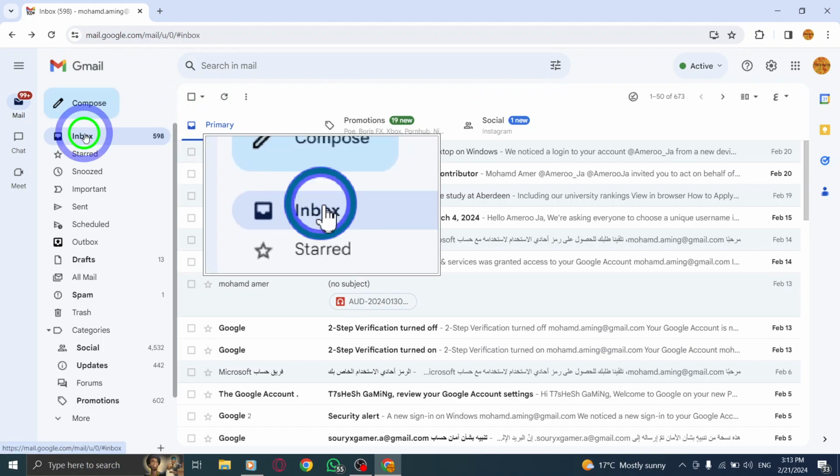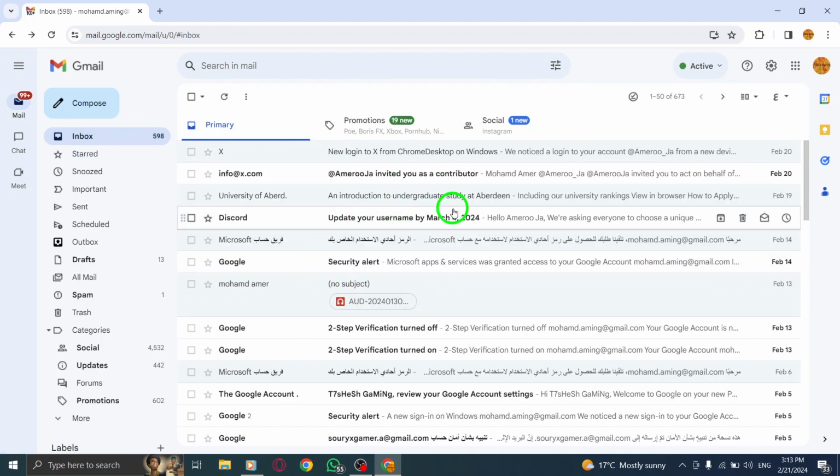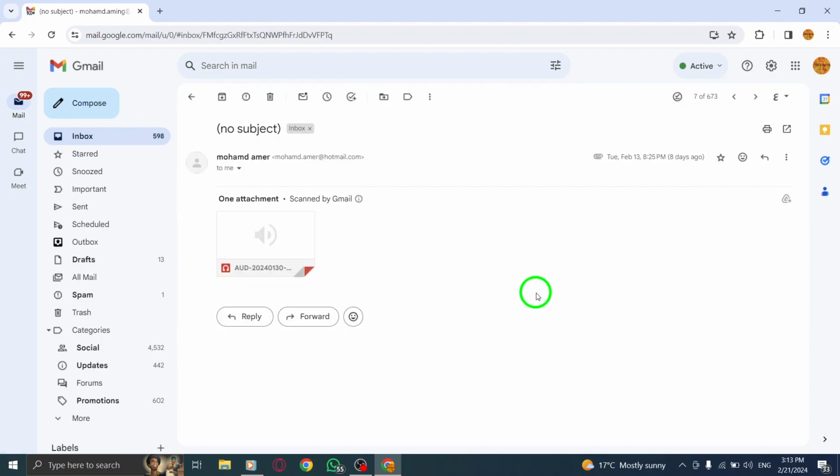Step 2. Check your emails and look for the message that indicates a sender has requested a read receipt. Step 3. Open the specific message that contains the read receipt request.